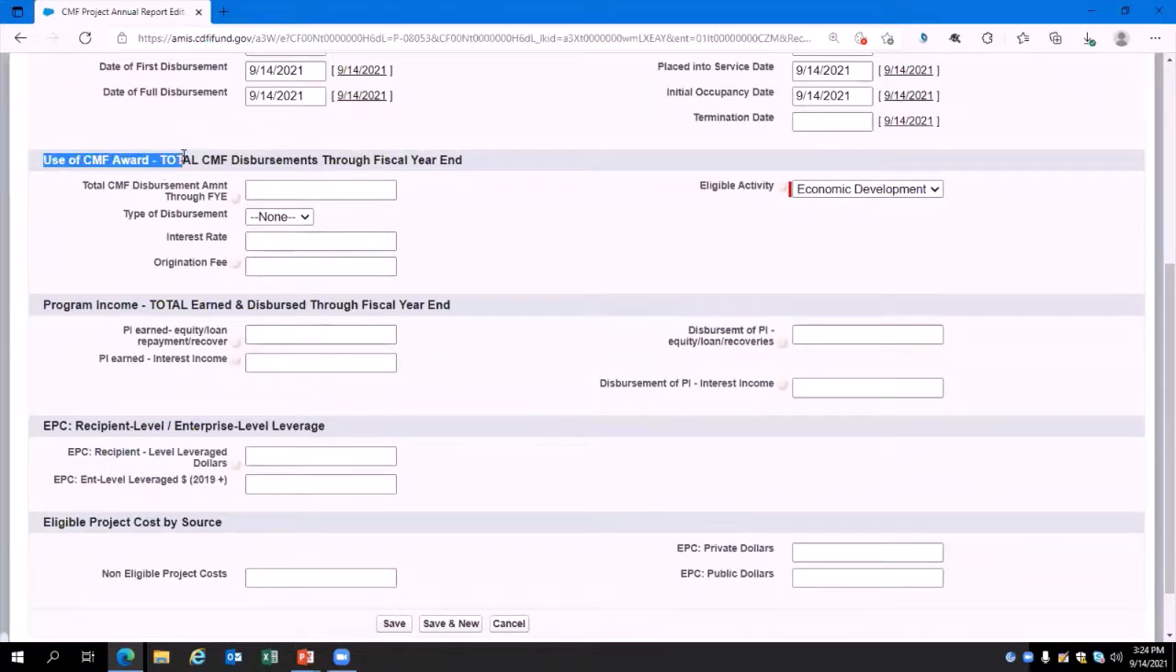Next, we will indicate in the use of CMF award section that the funds were disbursed to this project. On the project record, we committed $250,000 of the CMF award to the project. Now here on the annual report, we will indicate that that $250,000 was disbursed. Had program income been committed to the project rather than an initial deployment of the CMF award, we would report that disbursement here in the program income section.